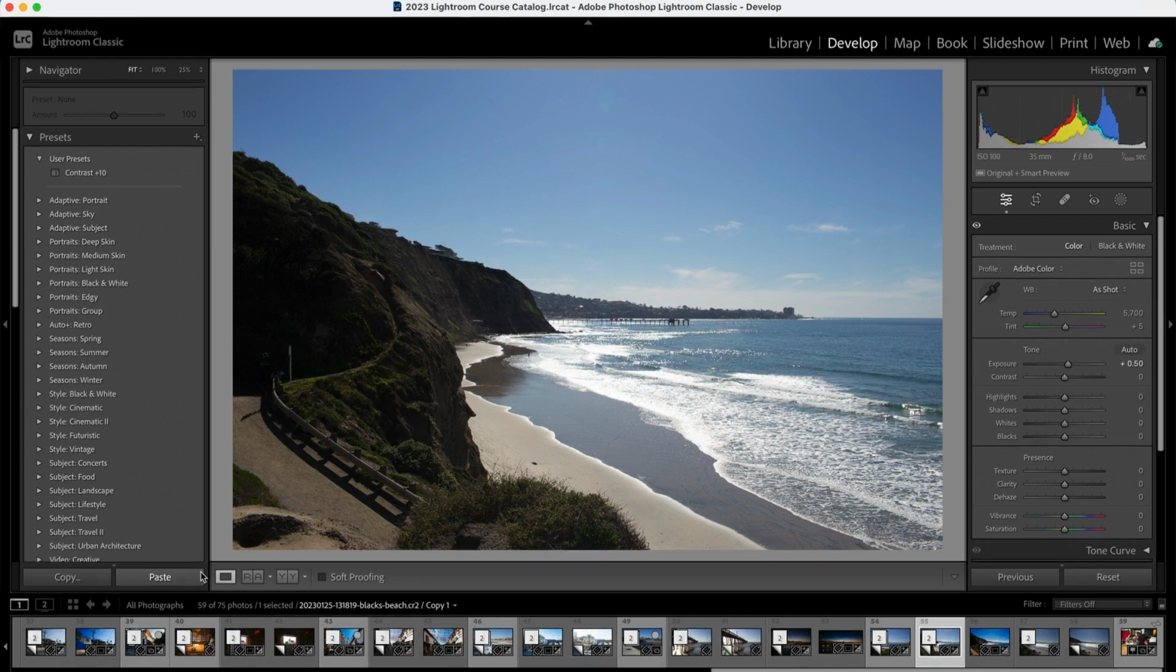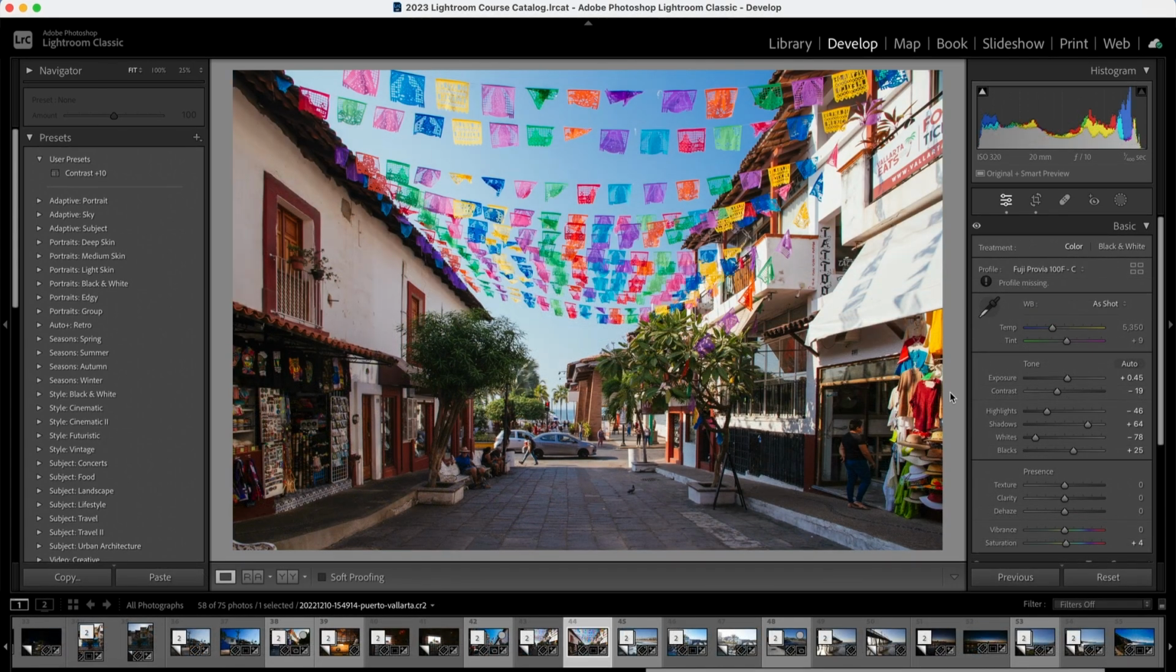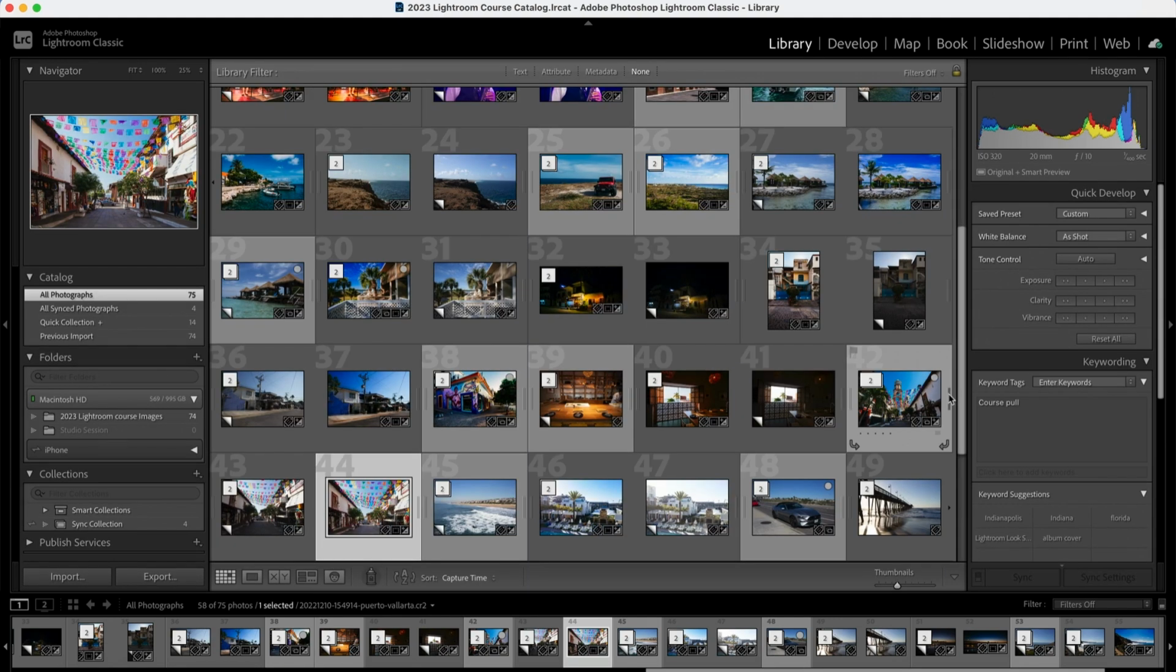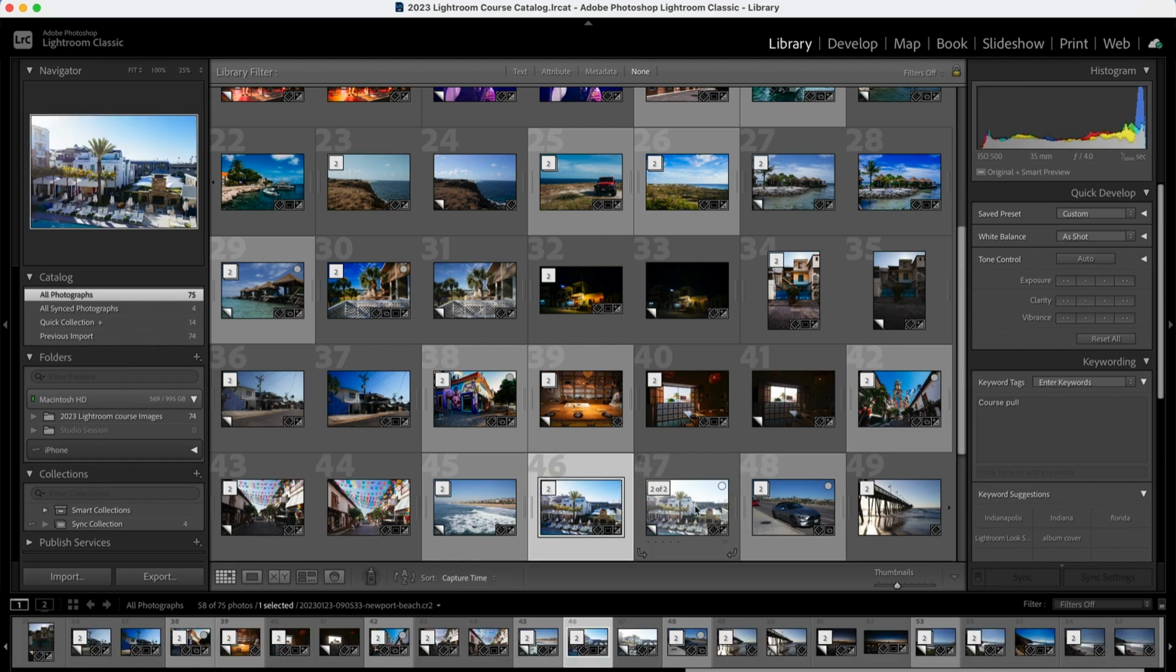Now, let's look at a second technique. What if you want to apply the same exposure settings to multiple images at one time? Instead of pasting one by one, you can do that in bulk. Let's get started here by working in the Develop module again. As you can see, I have this photo edited with some custom exposure settings. Let's jump into Grid View here. Then I'll select some images that I want to add these same exposure settings to.